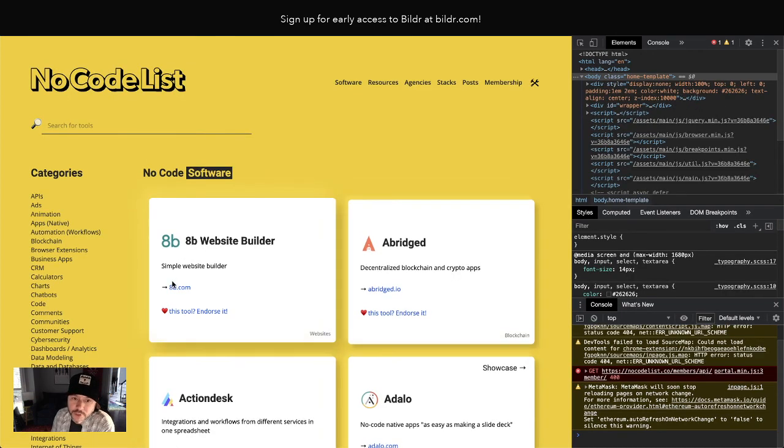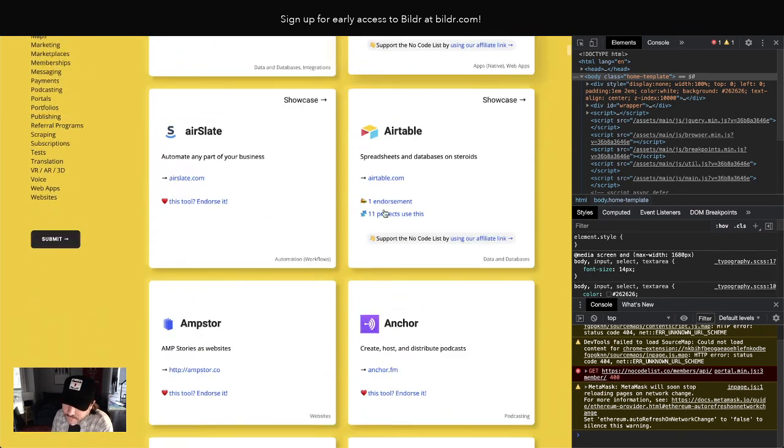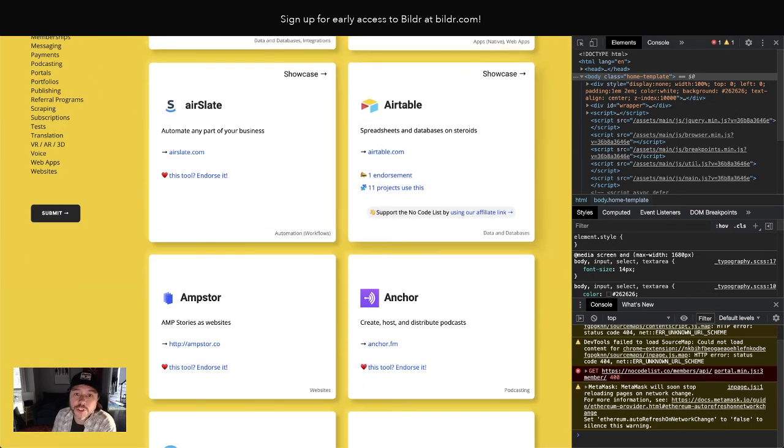So we've got description, this, and I can see already there's some spacing I'm going to need to take care of, which is fine. Website, endorsement, and then stacks is the next one. We'll check for stacks.